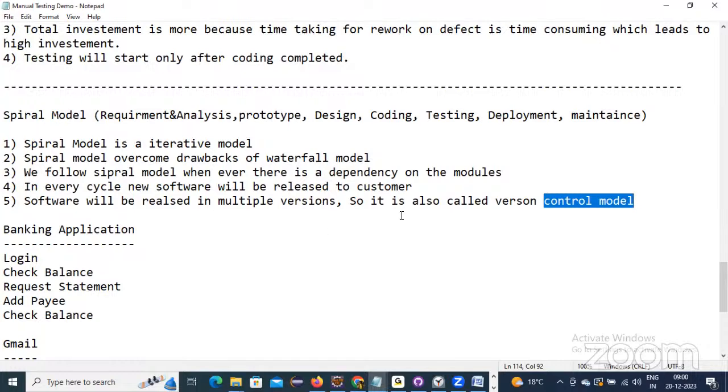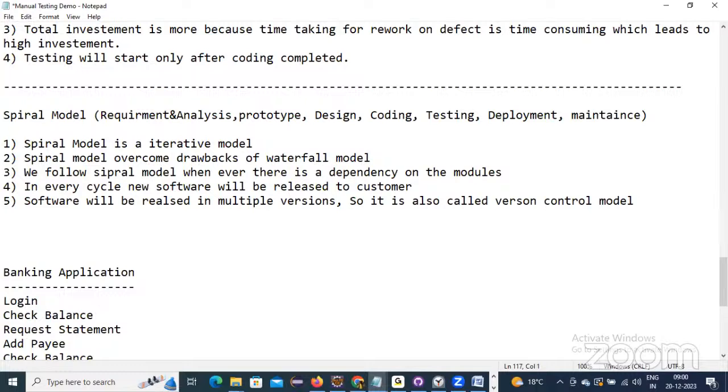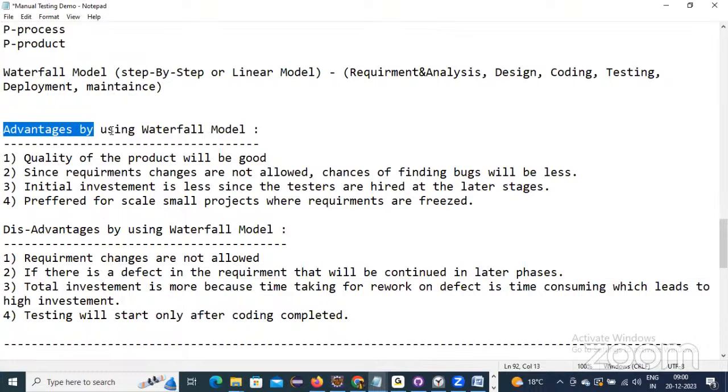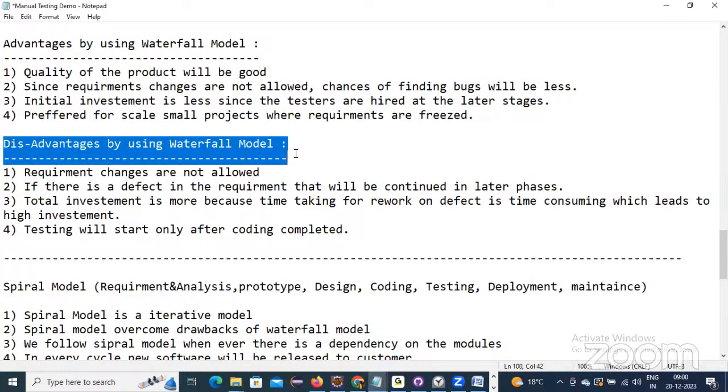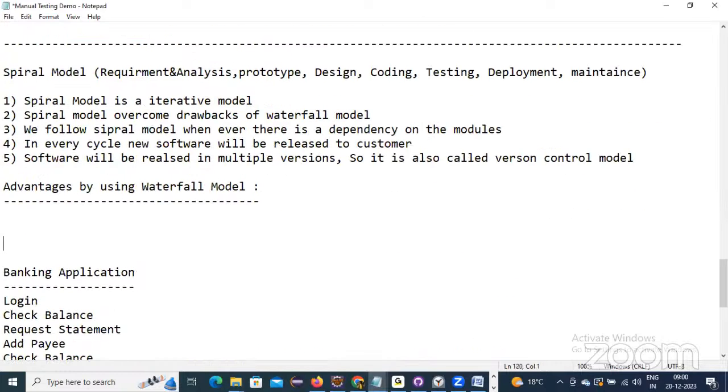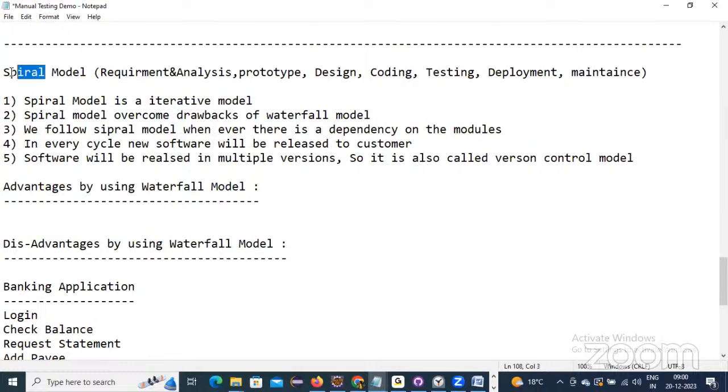Okay. Next, we will talk about the advantages and disadvantages of using this spiral model. Okay? So let me put the heading: advantages of using the spiral model and disadvantages of using the spiral model. Okay. First, we'll talk about advantages. What are the advantages of using the spiral model? Testing is done in every cycle.